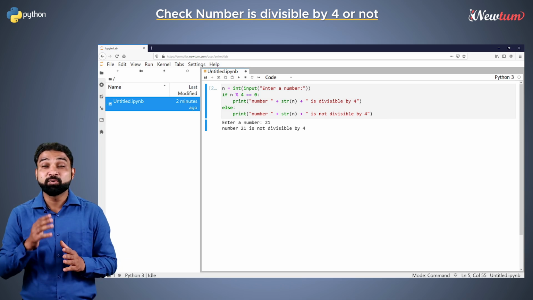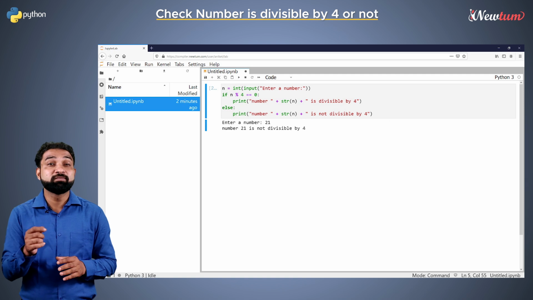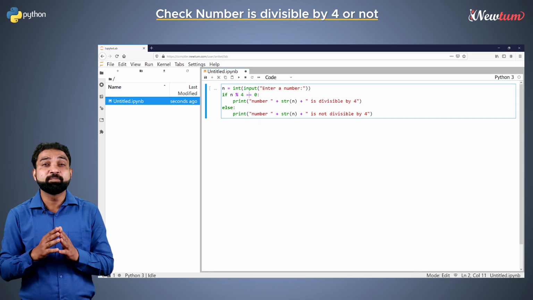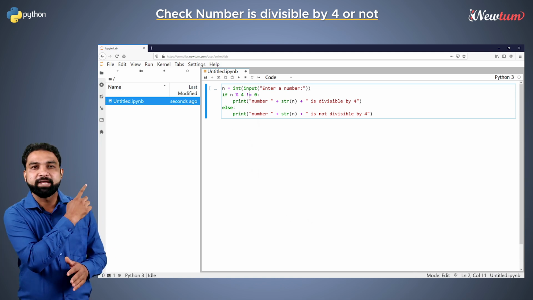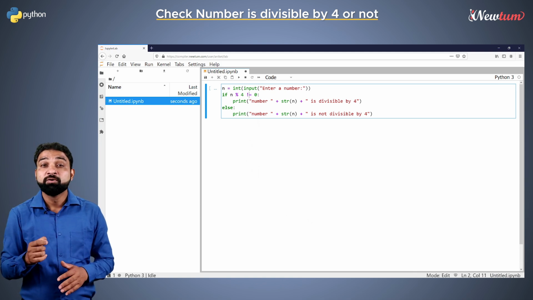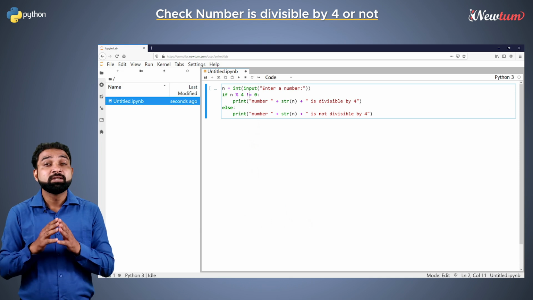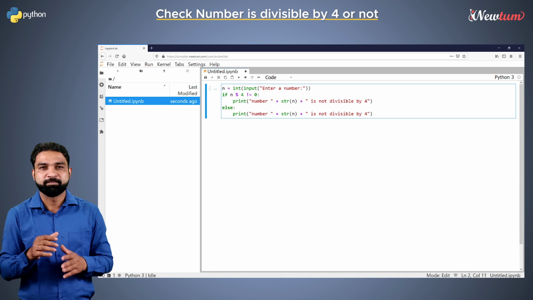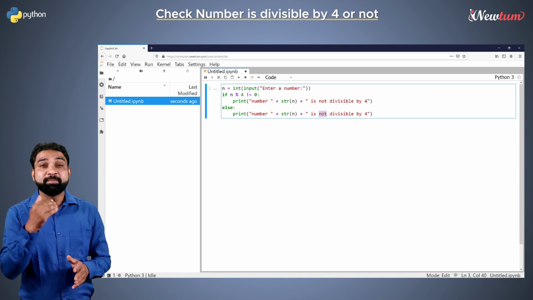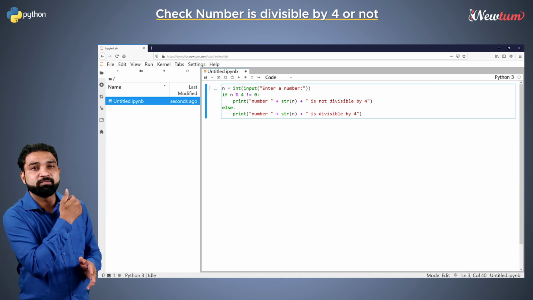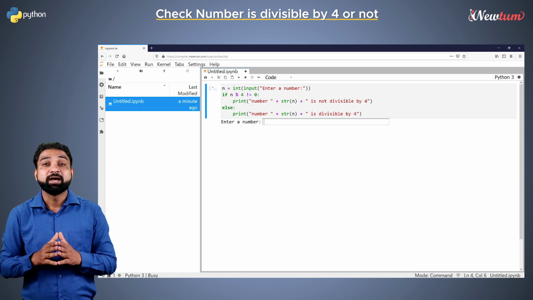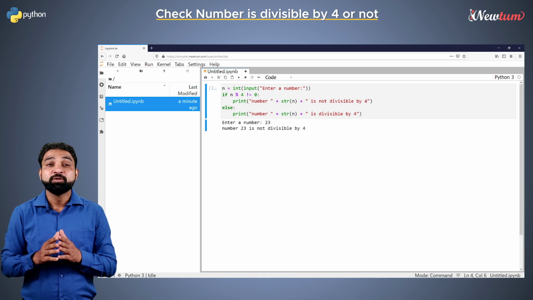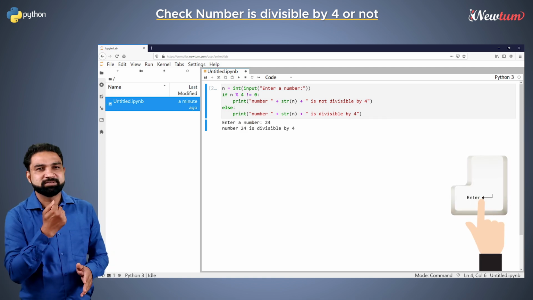Now, let's modify the program to use the not equal to operator. In if, we will change the equal to operator to the not equal to operator like this. Also, we will have to change the message. The message in the if section will be number is not divisible by 4. And in the else part, the message will be number is divisible by 4. Run the program and enter the value 23. Well, the output is right. You can check the program for different numbers.